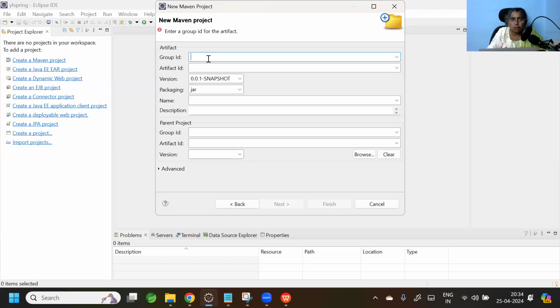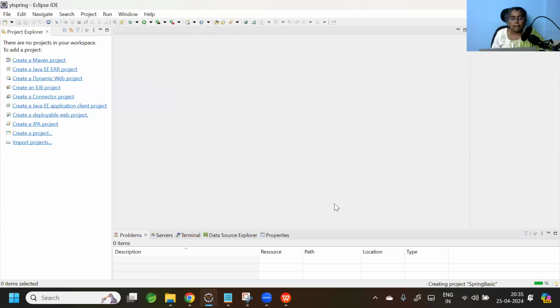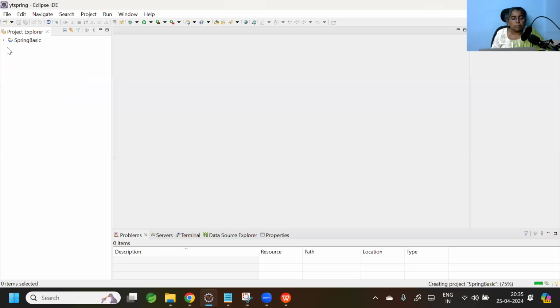I don't want to confuse it with this now. So let us just create the group ID as com.example. The next one is artifact ID. Artifact ID is nothing but your project name. So let me give the project name as Spring Basic. What about the packaging? The packaging is jar. Click Next and click Finish. Now the application is created.